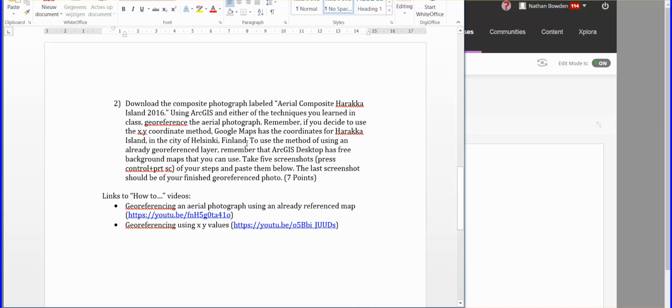The other method, you can use an already georeferenced layer, and if you're familiar with ArcGIS Desktop, you'll know that it has a free background map that you can use. So it is possible to use a second technique. I think it's easier to use the first technique though, but feel free to do one or both, as long as you then take 5 screenshots of you doing it, and you paste them below.